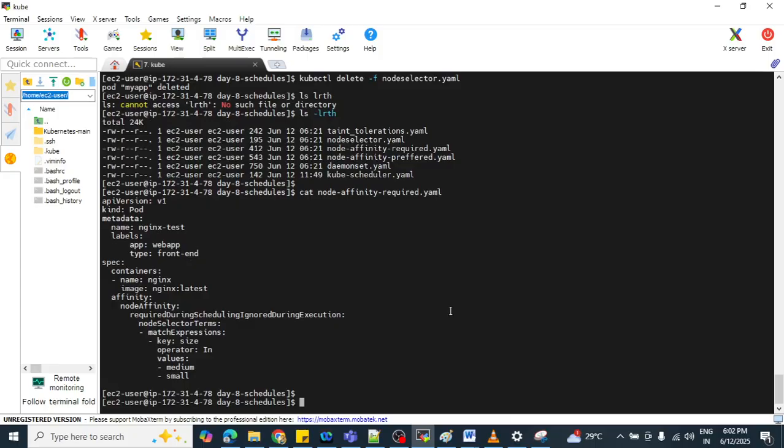Okay, so requiredDuringSchedulingIgnoredDuringExecution means it ensures pods are scheduled only on nodes matching a specific label. If it is not going to match that particular label, then what will happen? Suppose this is our pod, kind is Pod, and in the affinity section we have defined requiredDuringSchedulingIgnoredDuringExecution.